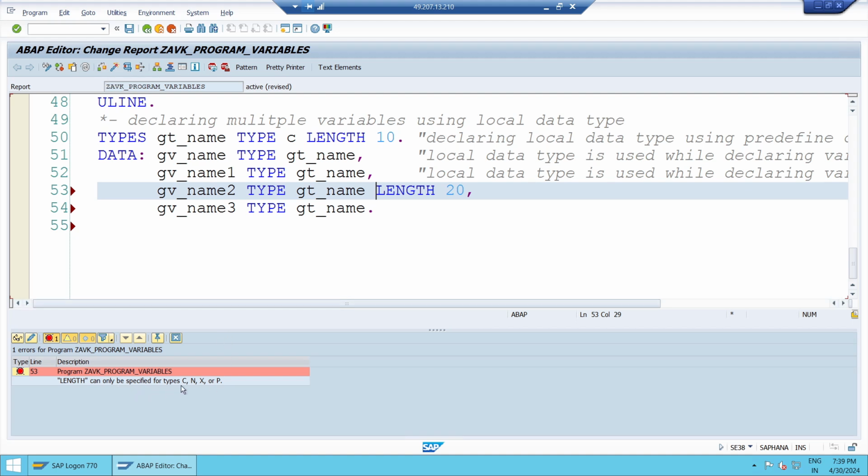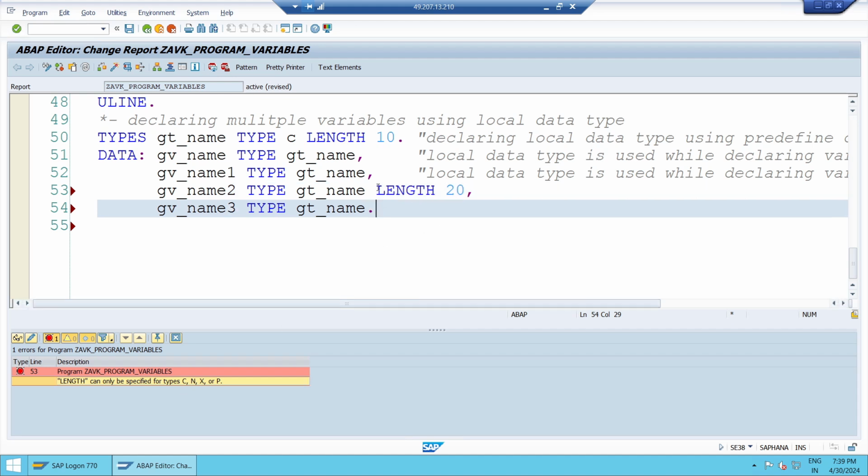Length can only be specified for C, N, X and P. This is another point to explore. Only for C, N, X and P is the length keyword permitted. That is, you cannot give length for date, time, int and float. Yes, that is another thing to explore.